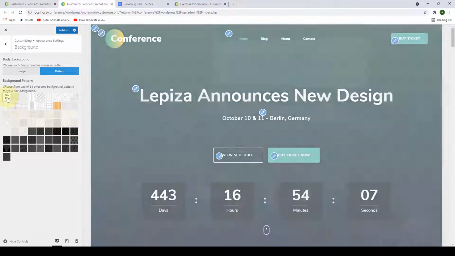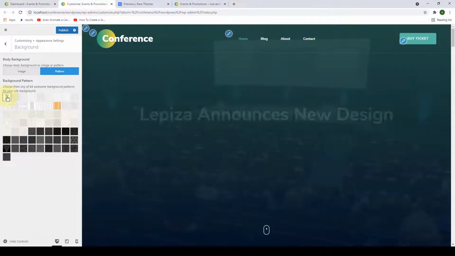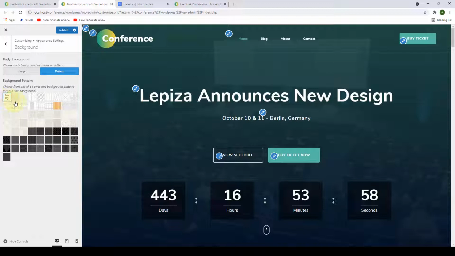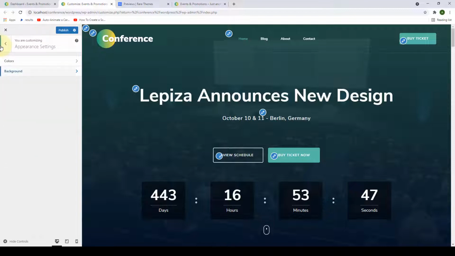If you select on No BG, it stands for no background. The background you have selected will be removed. Again, if you have made any changes, don't forget to hit Publish.